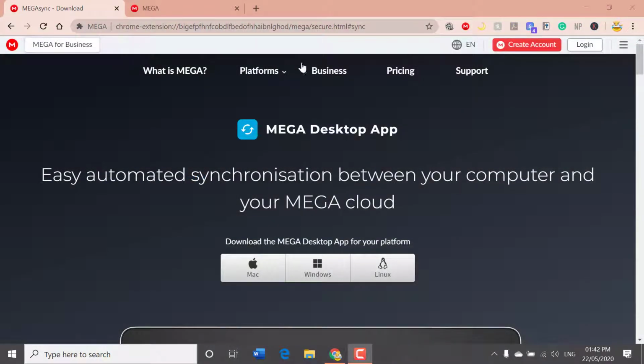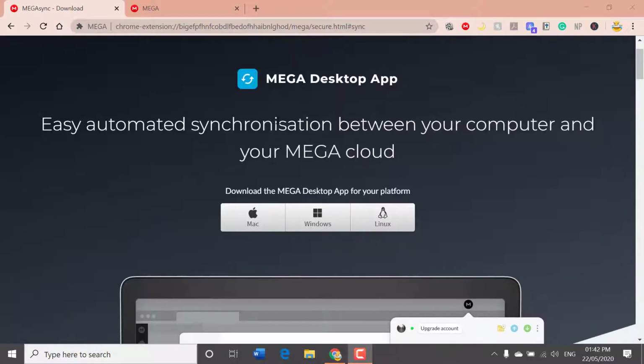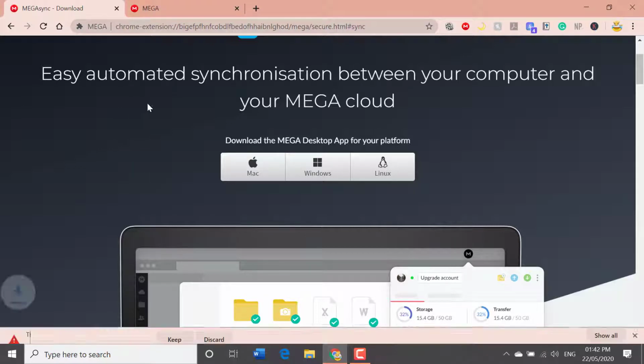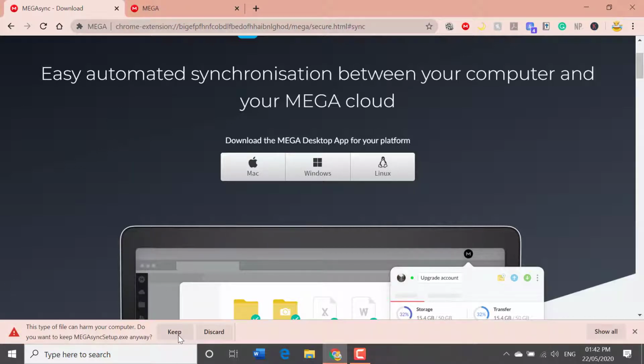Alright, so now what you're going to want to do is go to the second link in the description below and click on the link under where it says Mega Sync, and it should take you to this page right here. And from here you want to choose what platform you're on. So I'm on Windows, so I'm just going to select Windows. And you want to click Keep, and the download should start. It'll take a few minutes, but it is a small file, so it won't take too long.